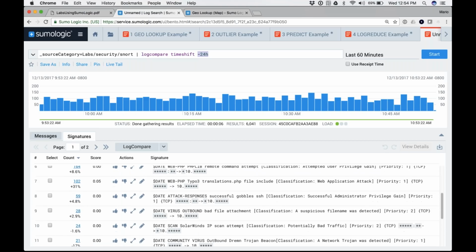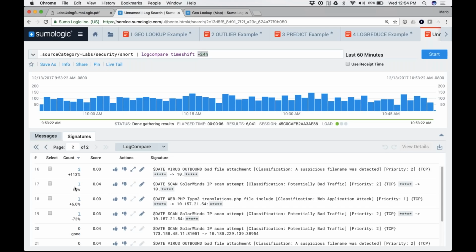And it gets even more interesting because if I look at the last page of this stuff, I can see which ones are brand spanking new. So look at this one, potential bad traffic. Hey, this looks familiar. Potential bad traffic, Solaris IP scan attempt. I have one of those. This one's brand new. This means I did not see this attack 24 hours ago, but I'm seeing it now. So this is something that I should worry about.